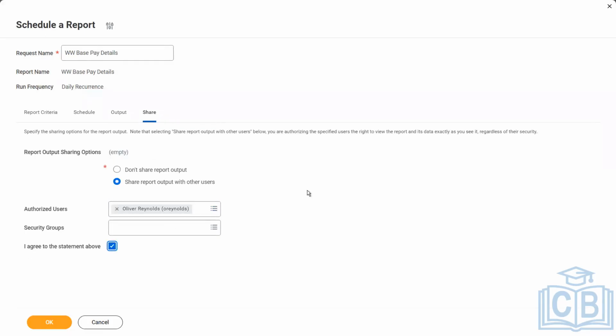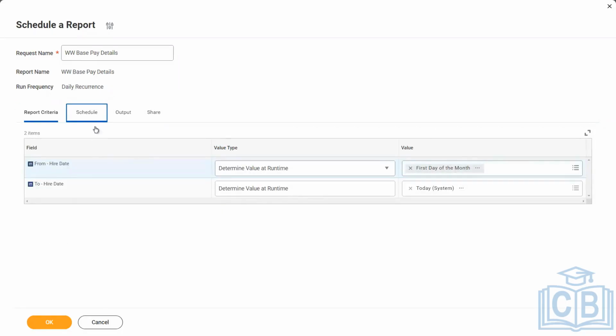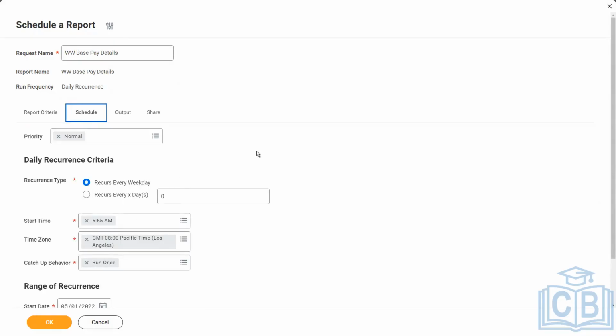I agree to the statement, and he will see the output, irrespective of security. Oliver doesn't have access to this report, but I'm sharing the report output with him every day. At around 6 in the morning, he will get a consolidated report in his notifications. He will also see it in his My Reports section, and he will be able to download the report and do whatever he wants.